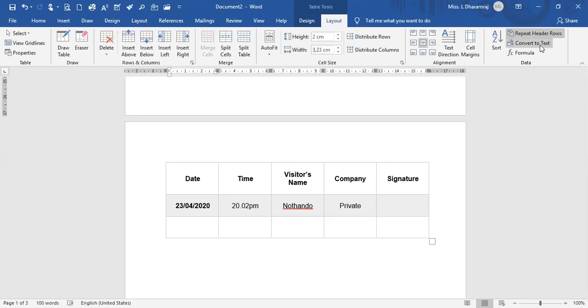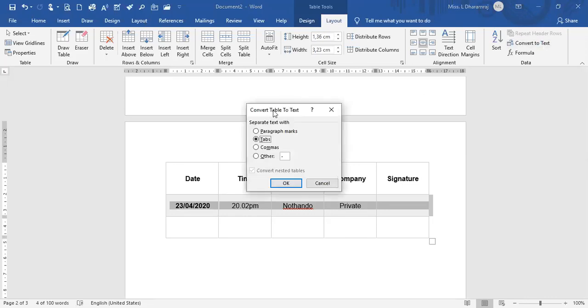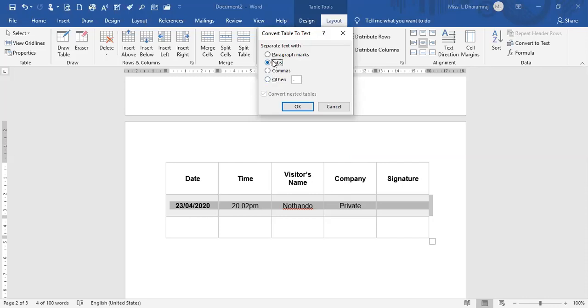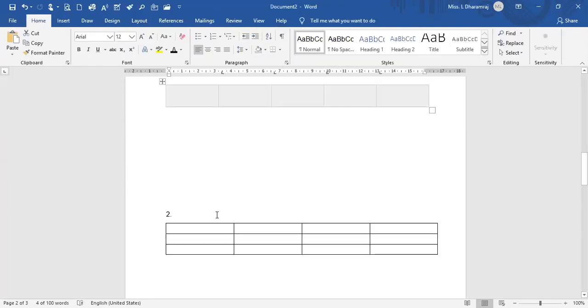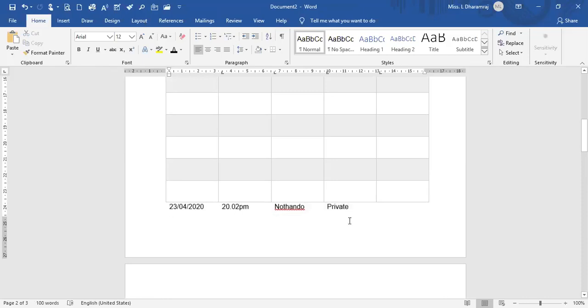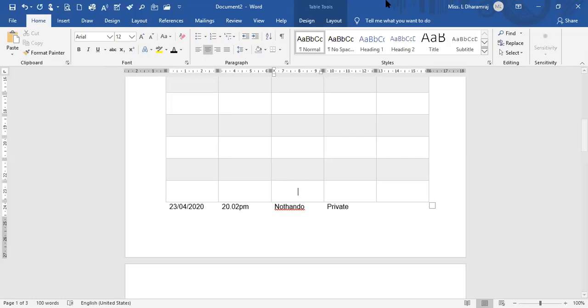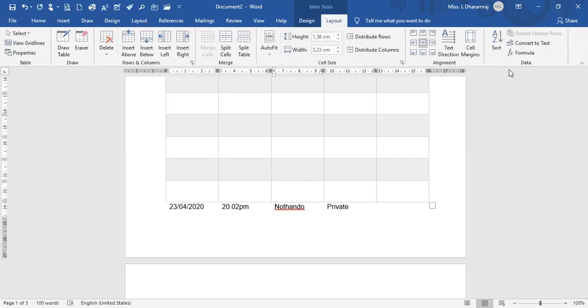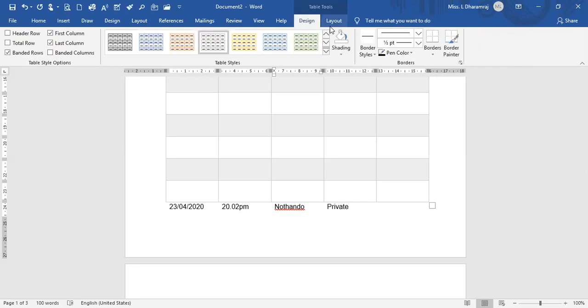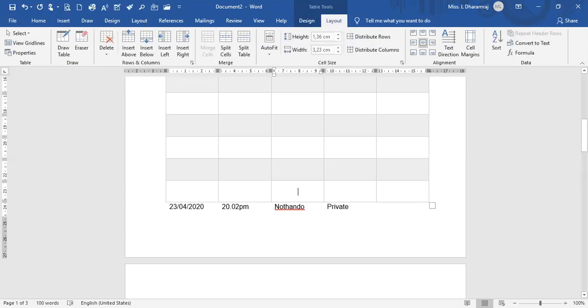Under the data group, you can also convert to text. So if you no longer wish to have the information in a table, you can convert the table to text, and you can choose how the information should be separated. So paragraph marks or tabs, and then you can just say okay, there's the information, no longer in table format. And that, in a nutshell, covers the table tools, the design tab, as well as the layout tab.